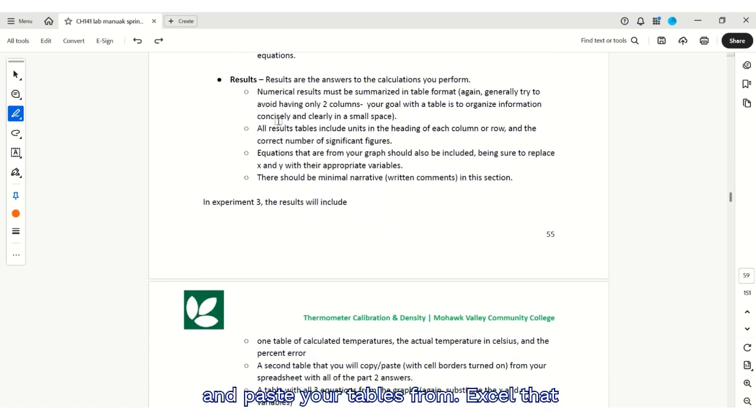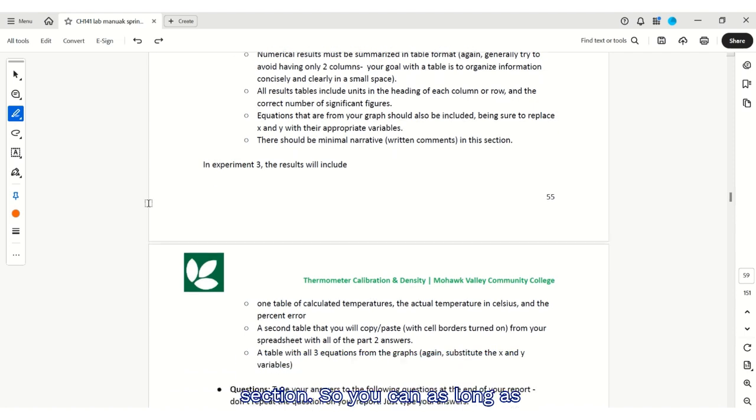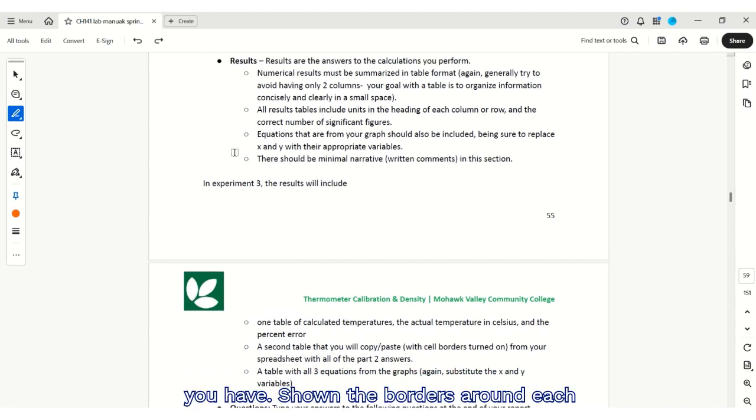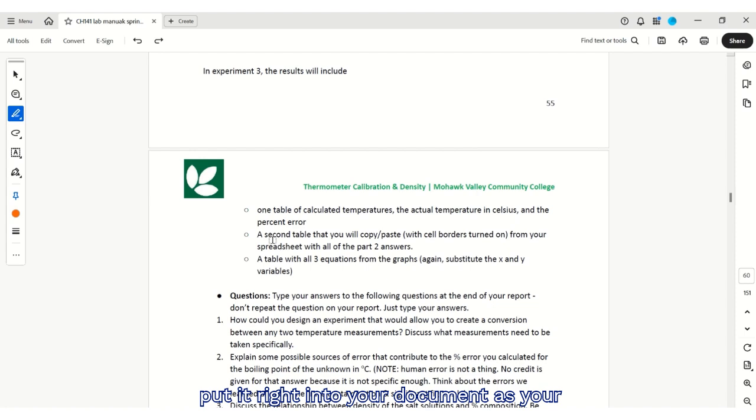Then you copy and paste your tables from Excel that have, for part 2, all the answers that you calculated. Okay, so the formulas in Excel are the calculations for most of part 2, but the answers to each of those formulas are going to go in your results section. So as long as you have shown the borders around each cell, you can just copy and paste and put it right into your document as your results section for part 2.